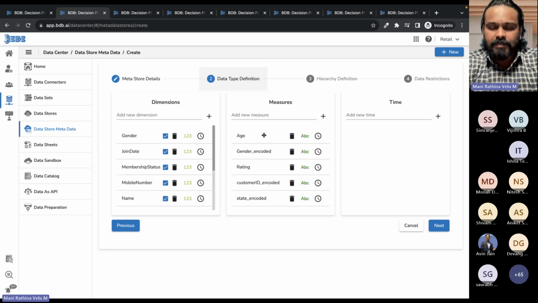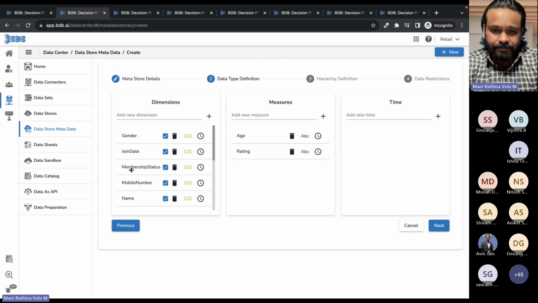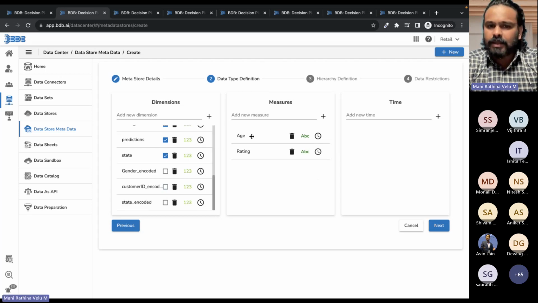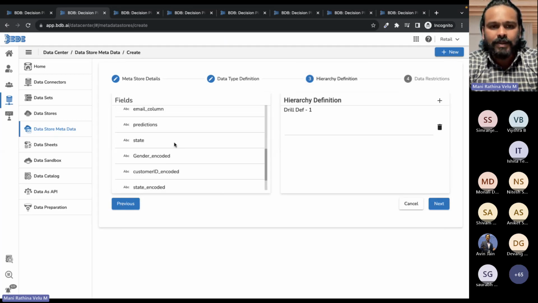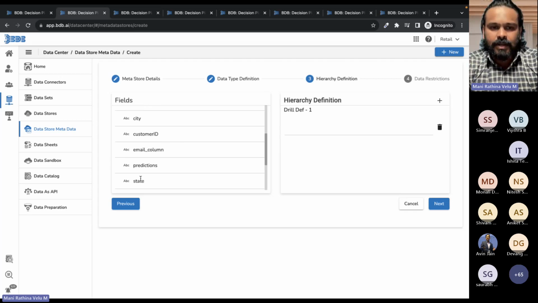I'll get the dimensions and measures available for me. Now I wanted to change certain columns into dimensions. So I'll change this gender code, customer encoded and state encoded into dimensions, and keep the rating and age as the measure columns. I'm clicking on next. So here I can do the hierarchy definition. Hierarchy definition is that if you want to do any drill down based on the state and so on, you can drag and drop the state first and then the city. So state and city will be the hierarchy, which will be helpful when we are visualizing the data. And I'm going for next.